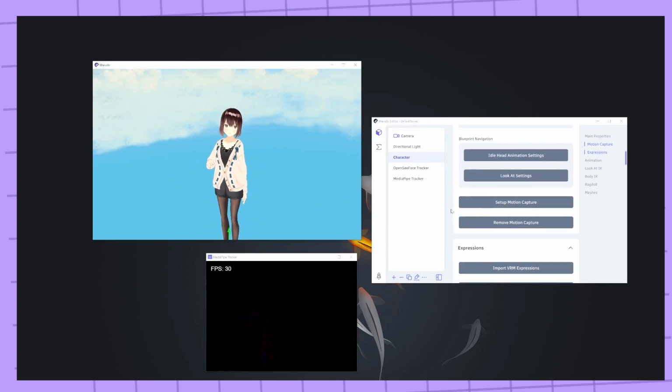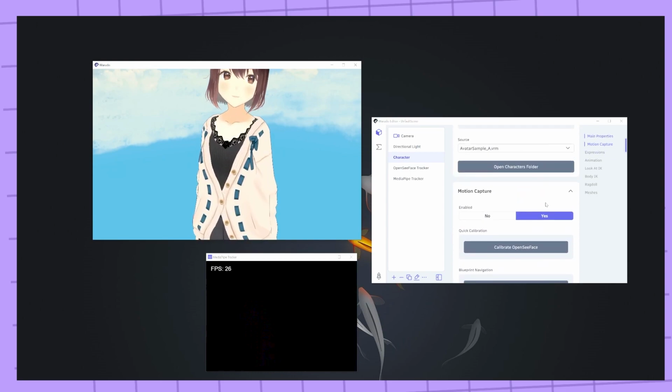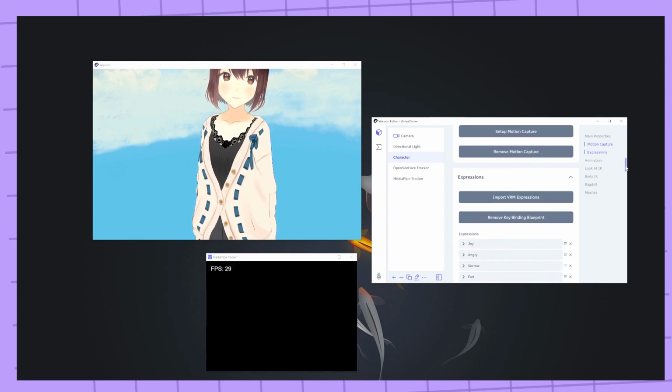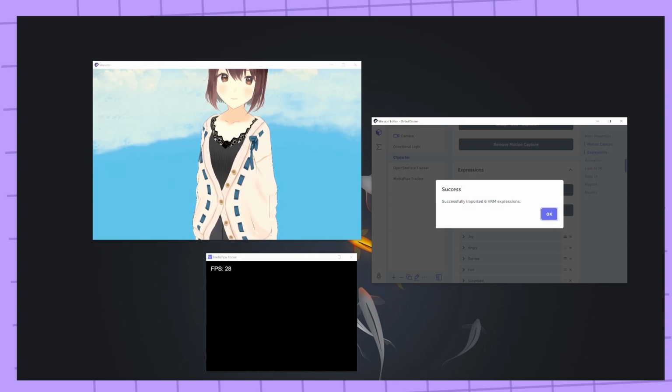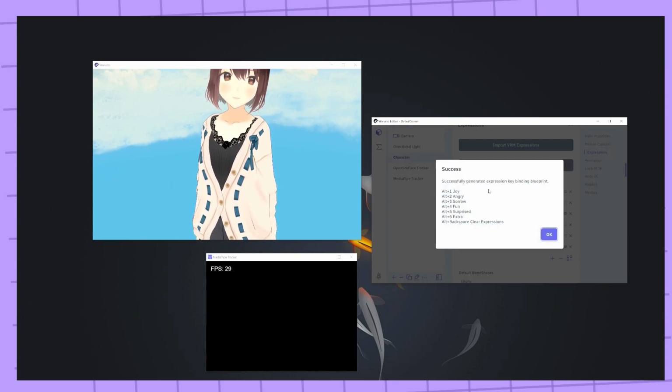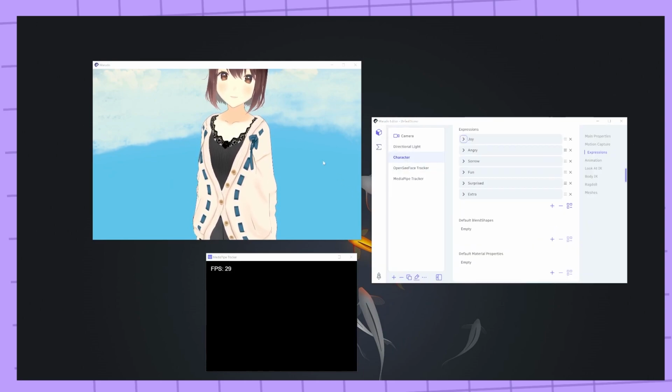If I want to bring in my expressions, I can go ahead and scroll down this list here. And I can hit import VRM expressions, and it'll import all the expressions into text. You can actually generate the key bindings, and it will take all those VRM expressions and assign them. Right, so now if I hit Alt-1, you can see that I have a happy expression trigger.